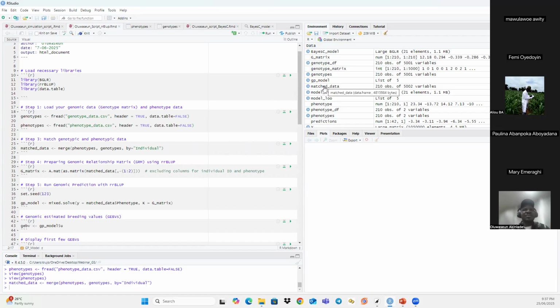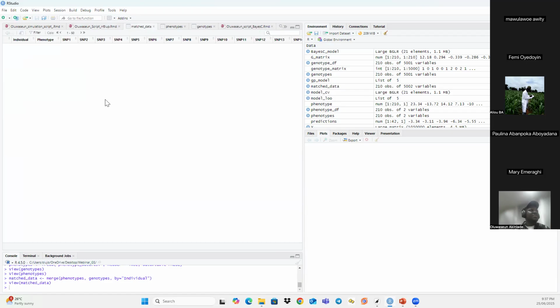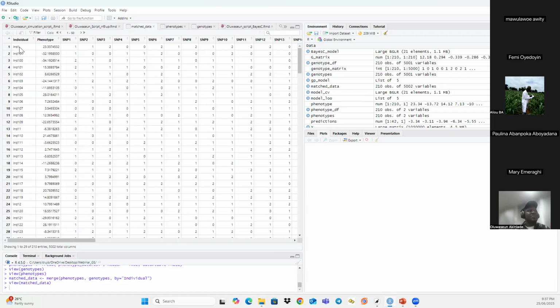Let's open it and see. So you see, now you have merged the genotype and phenotypic data. So individual 1, the phenotype is this, and the remaining columns are the markers.